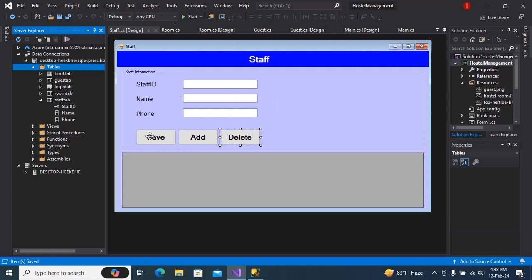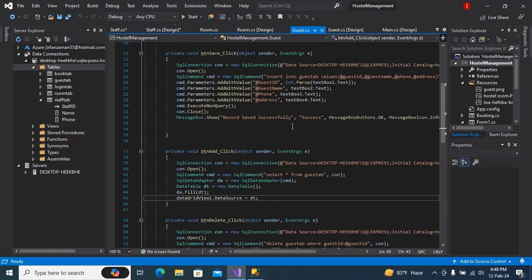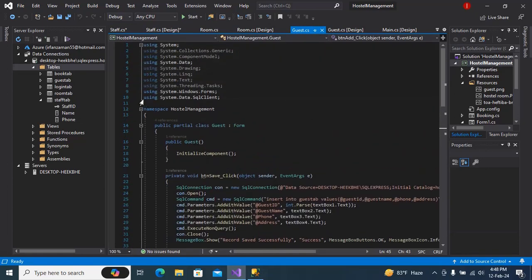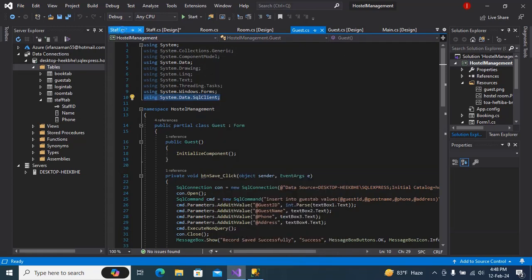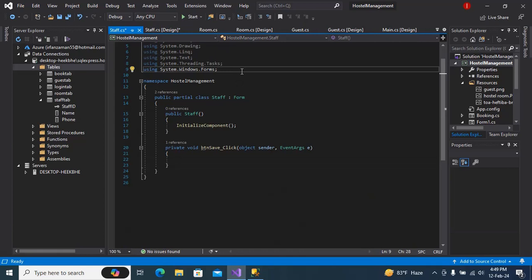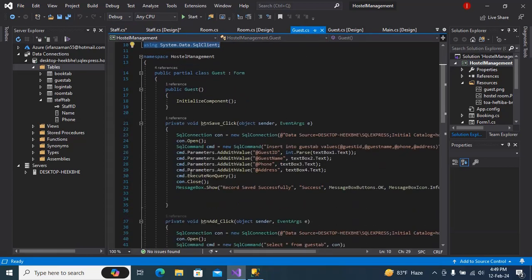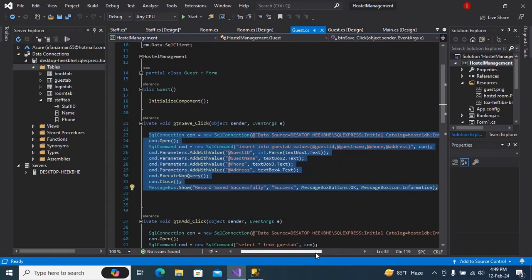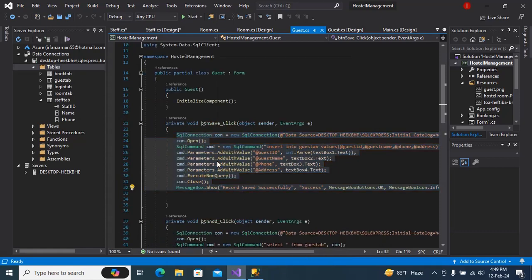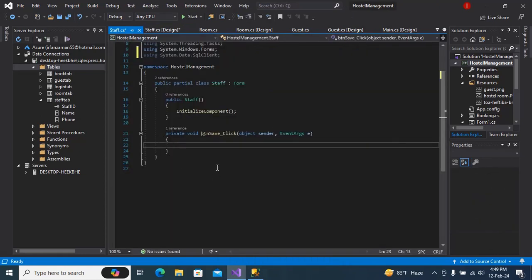So just double click on the button for save, then go to any guest.cs and copy, then go to staff.cs and paste here, then go to guest.cs and copy the save code. Then go to staff design, then double click on the save button and just paste.